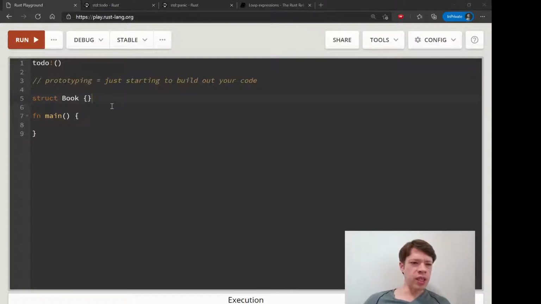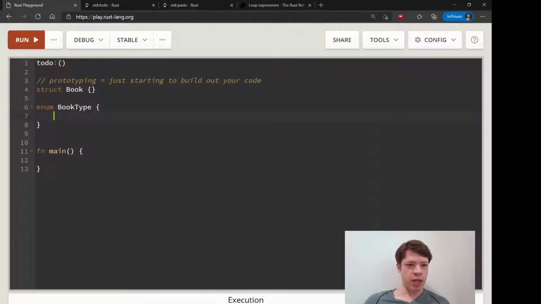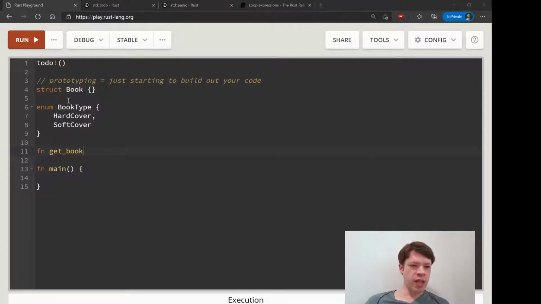So let's say we have a book, and we're prototyping now. So we will put something in here later. But this is going to compile, so that's fine. Let's say we want some sort of book type, and we would like a hardcover and softcover, and that's good enough for now. And then next we want some sort of get book function. So this will take a reference to book, and it'll maybe return a string, and maybe it won't. So this will be an option string, and this is all we want to write for now.